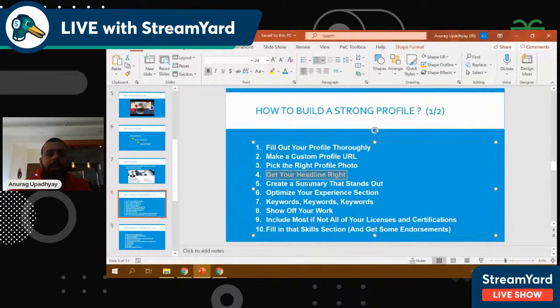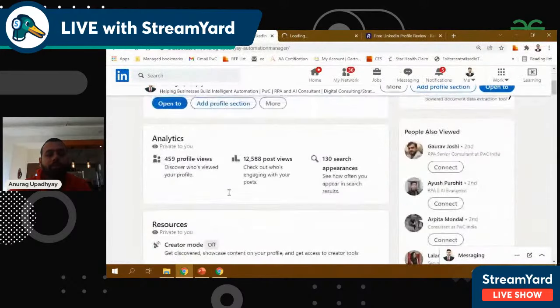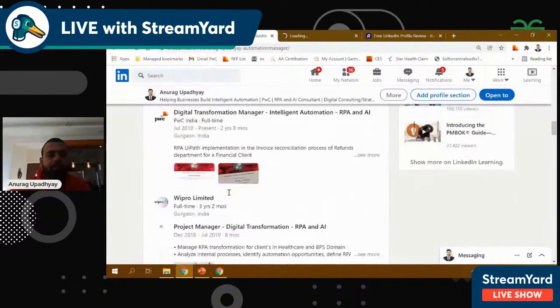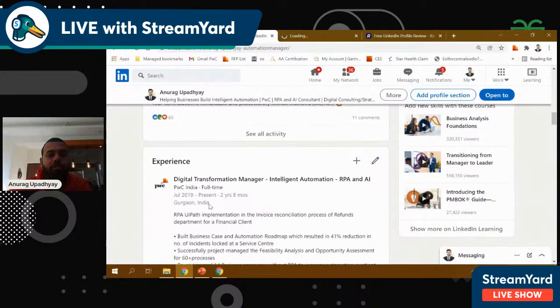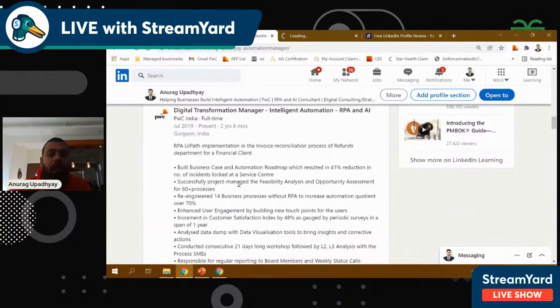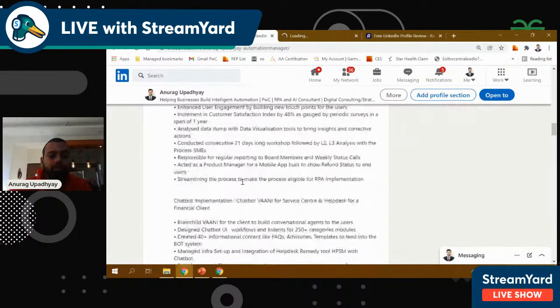Like, create a summary that stands out. Optimize your experience section. Now we can come to this experience section. Now you have to talk about what you do. Whether you are a coder, a software engineer, a DevOps professional, whatever you are doing, that exact role and responsibility can come here. And not just roles and responsibility, you have to highlight what you have done, what impact you have created. That is something which should come out from this section.